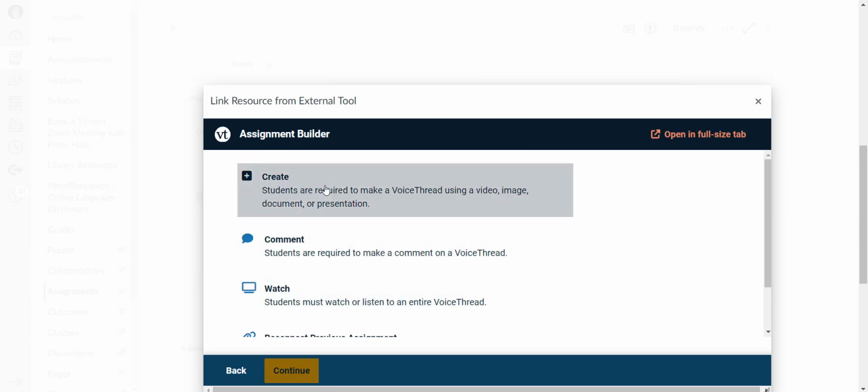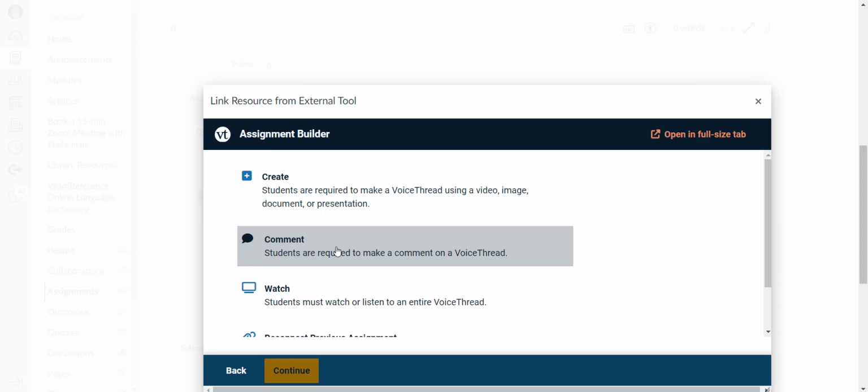Do we want students to create their own VoiceThread and then have that VoiceThread displayed in a student gallery so that other students in the course can view their presentations? Then Create is for you. If you want to create an interactive lesson where you record your slides and you have activity slides or discussion slides for students to participate on asynchronously, then Comment is for you.